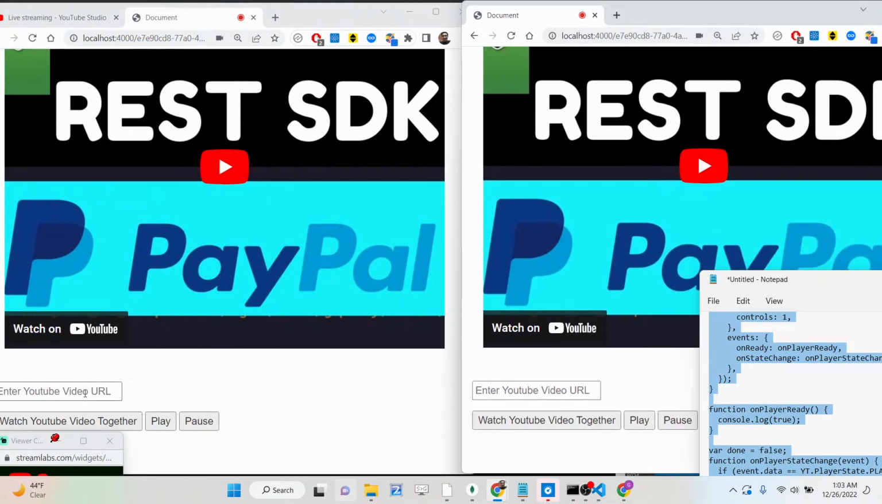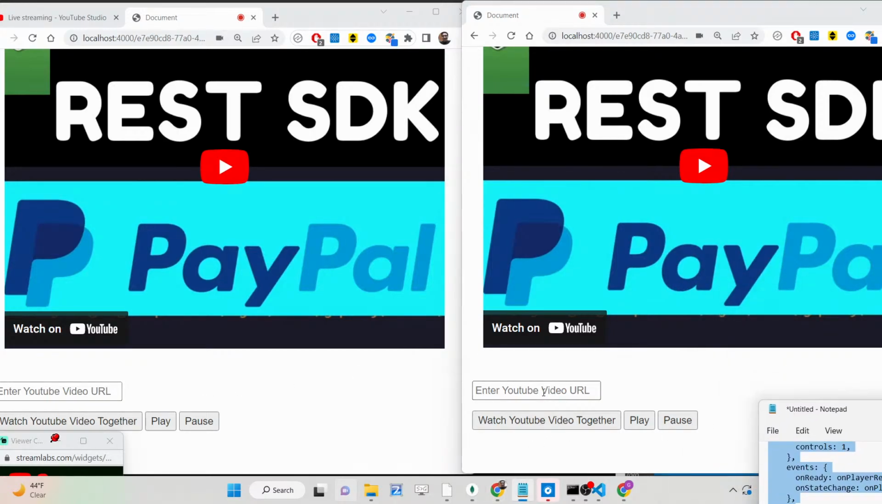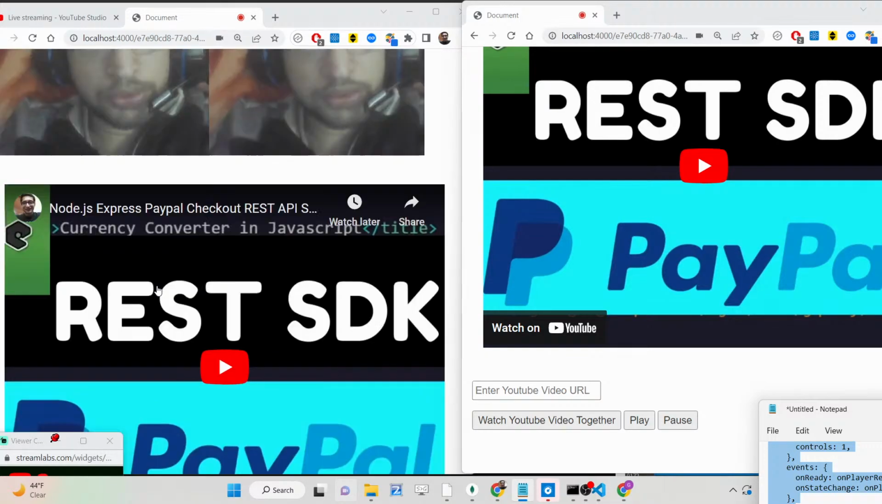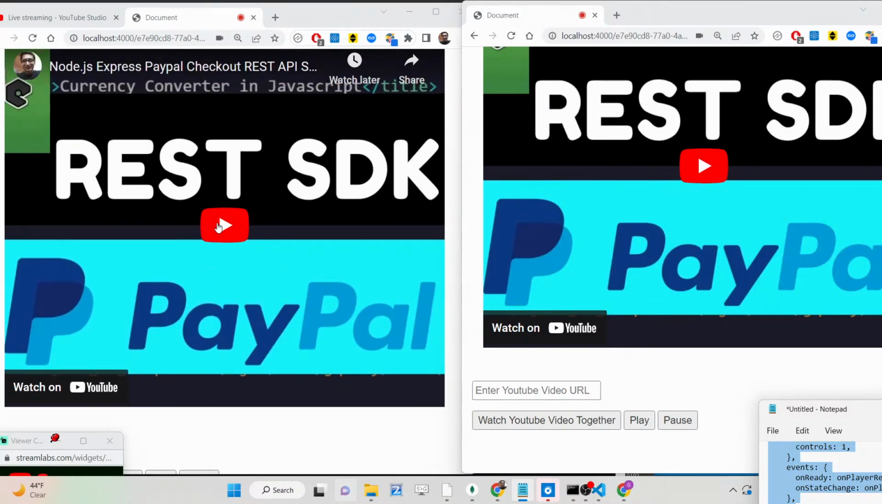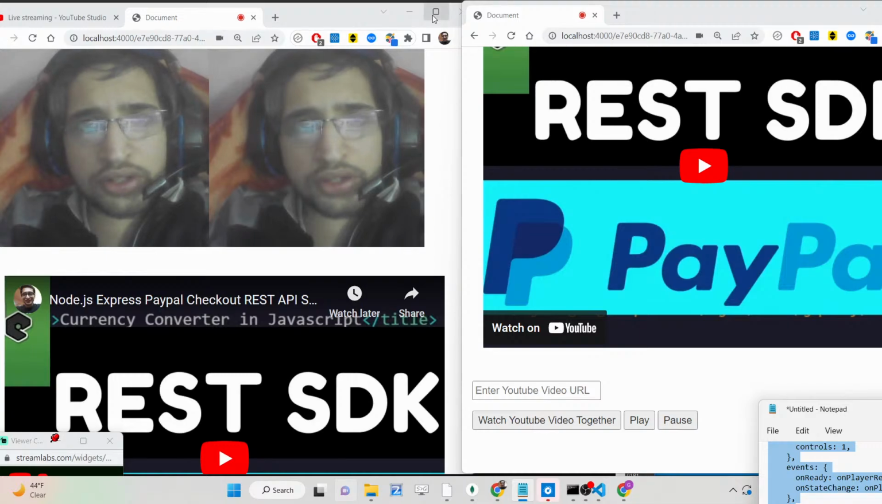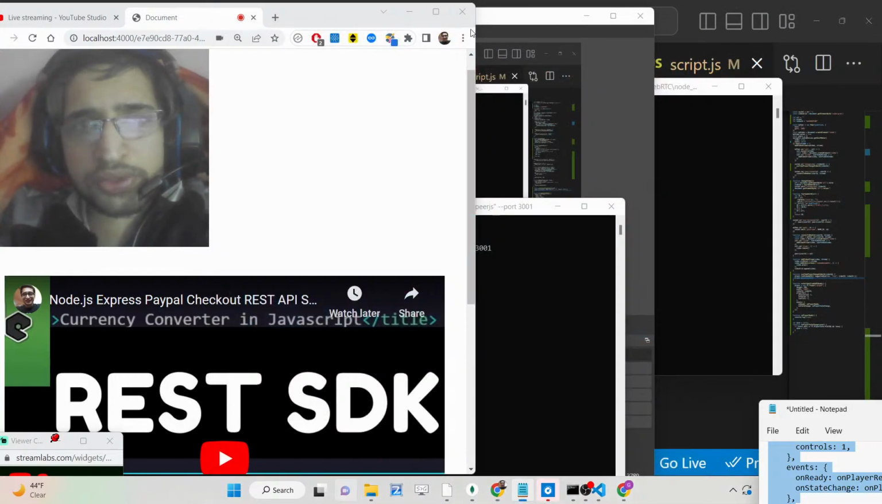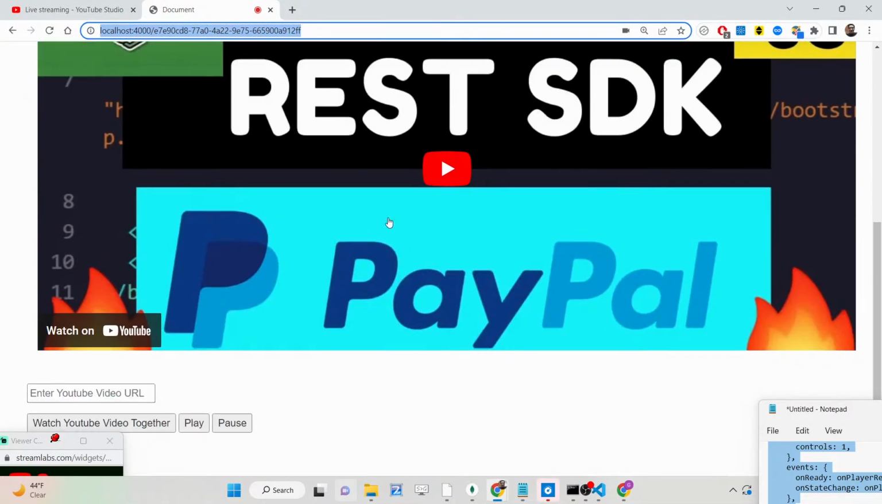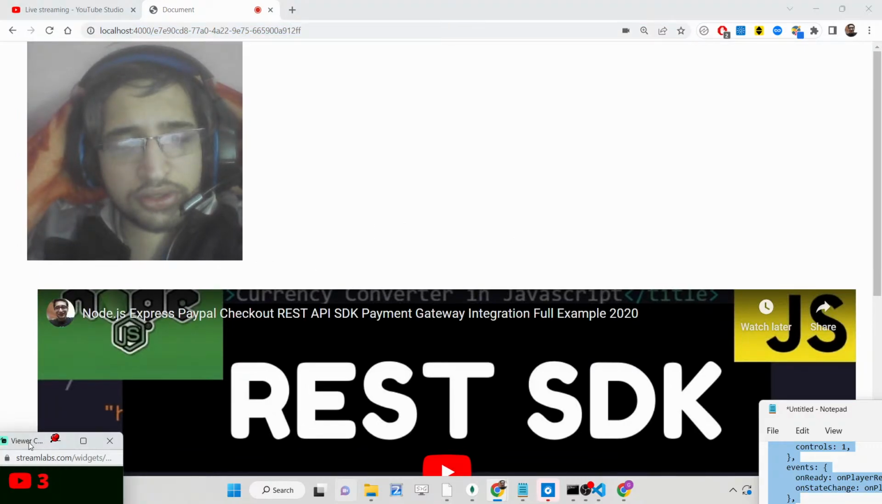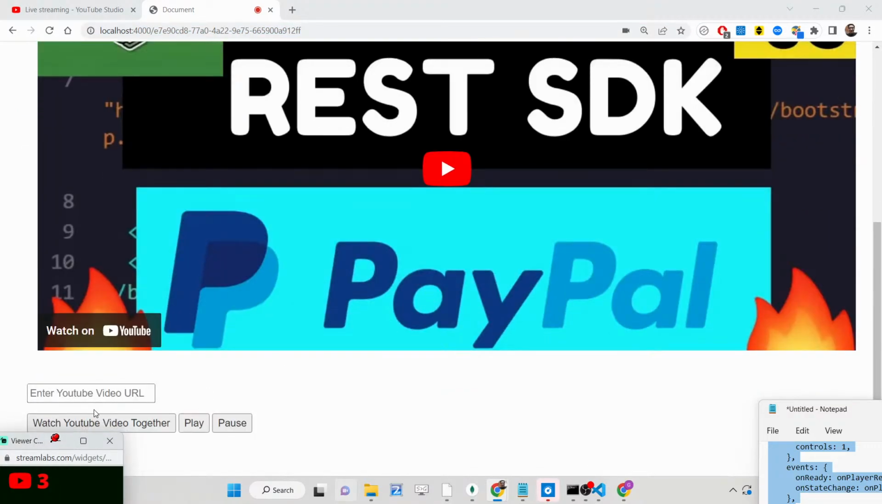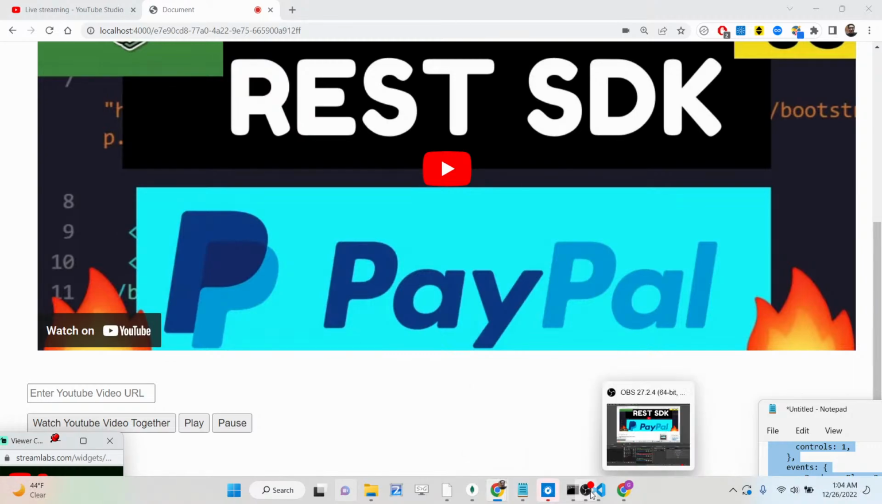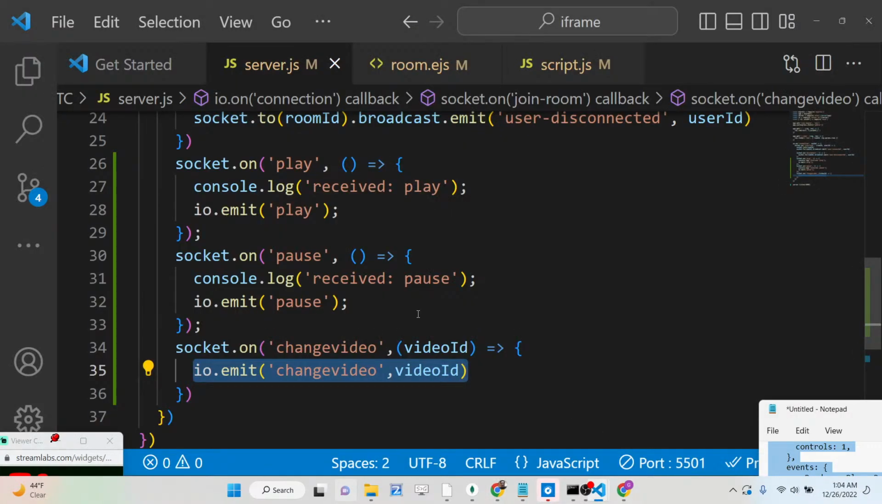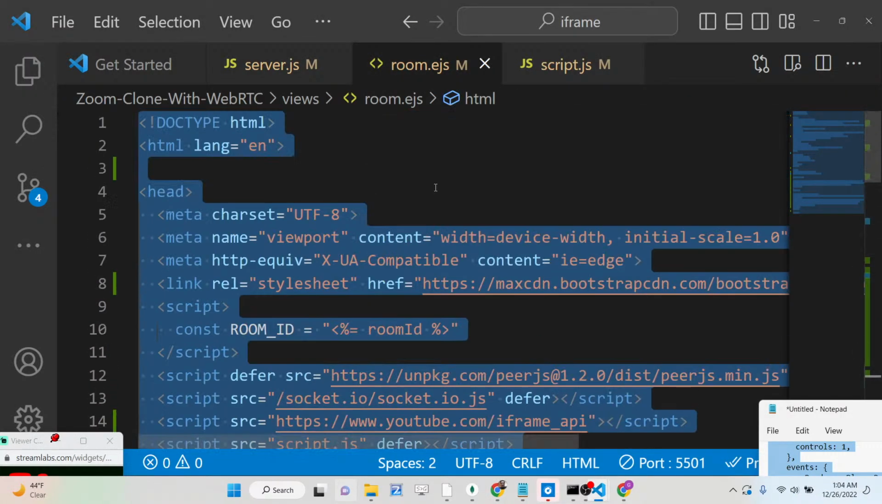And basically we have these input fields out there, and this is watch video together. We will simply configure these options. So now you can play this video. So now what we need to do, guys, is first of all style this input field out there. You can see it hasn't been styled here. So let me style this first of all inside your room EJS file here.